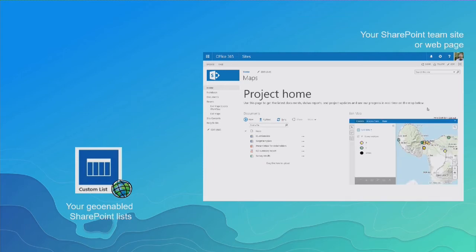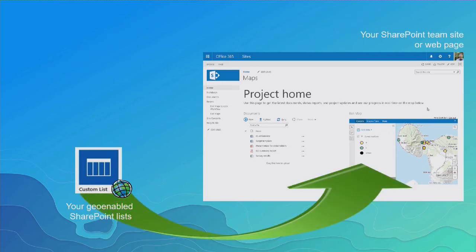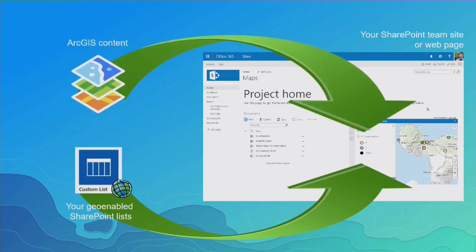Once that happens, it's able to be used on this thing that I referenced earlier, which is our web part. It's a map web part that you can put on your SharePoint pages, and this thing can access information from those geo-enabled SharePoint lists or from ArcGIS. So you can mash up content from your list with information coming from ArcGIS, put them on the same map, and let your users see all of it.